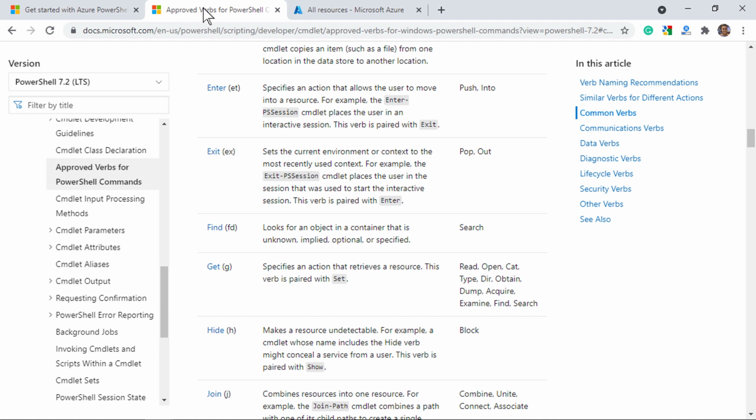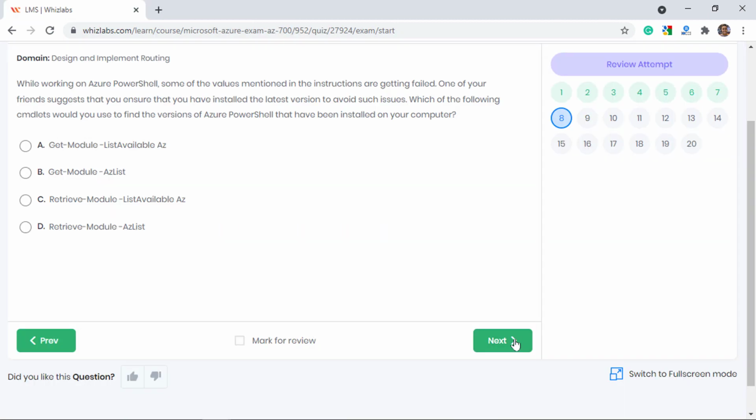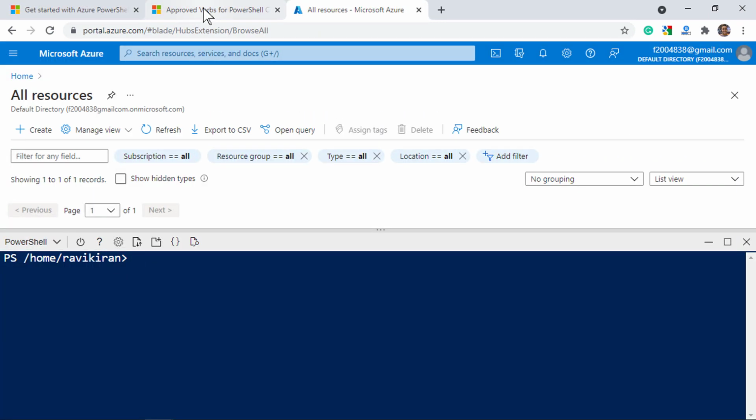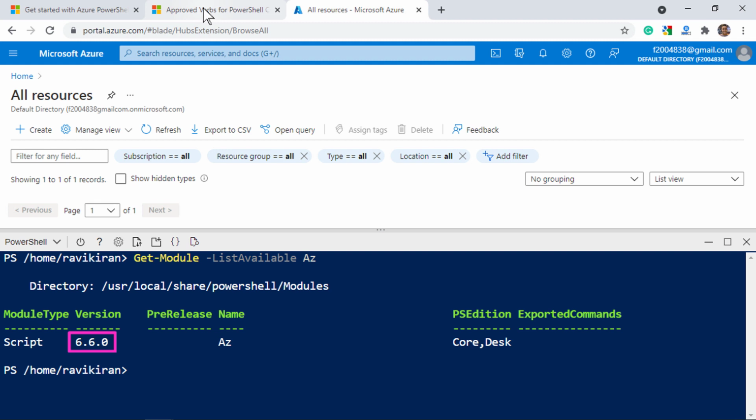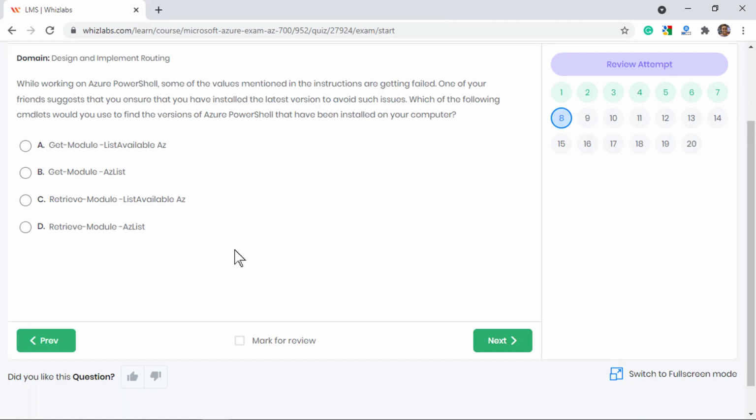To view information about the PowerShell version used, use the verb get. Retrieve is not a verb used in PowerShell commandlets. So options C and D are incorrect. To view the PowerShell version installed, use the command Get-Module -ListAvailable Az. Option A is the correct choice.